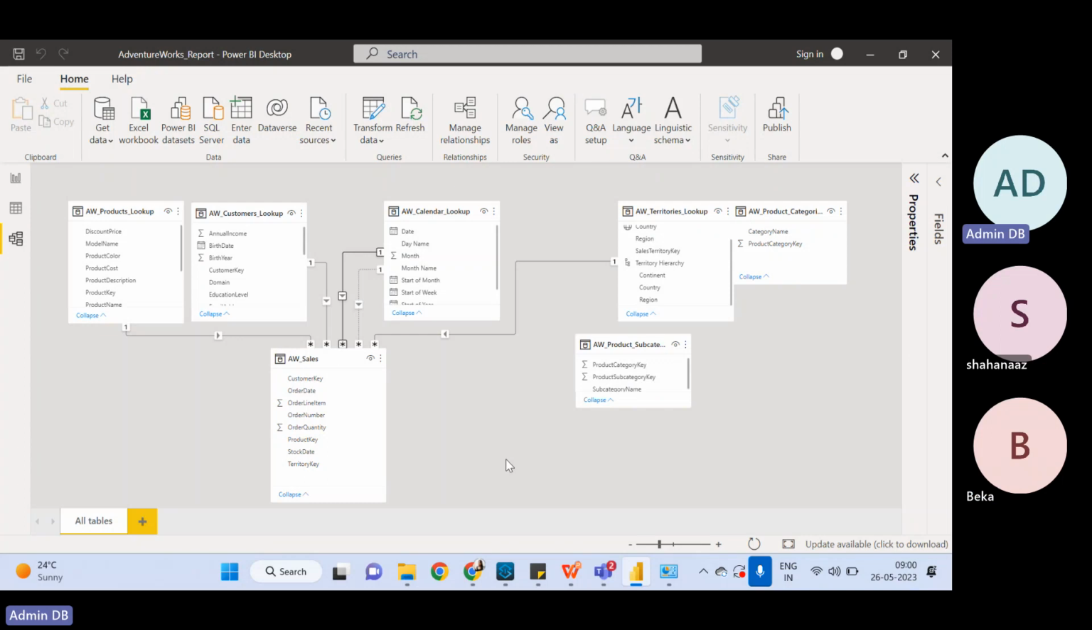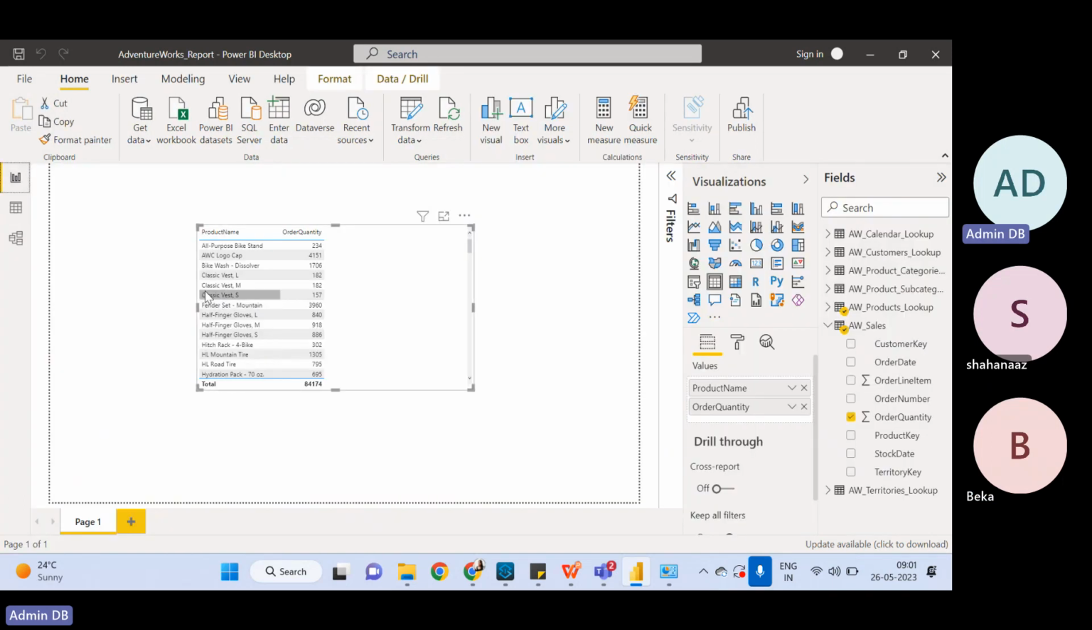Okay, so basically my point was how to make an active relationship between the tables, and what is the difference between an active and an inactive relationship. Even if there is a relationship between these two tables right now, since this is inactive, the values here won't change. Let's say instead of product name, I'll show you quickly.